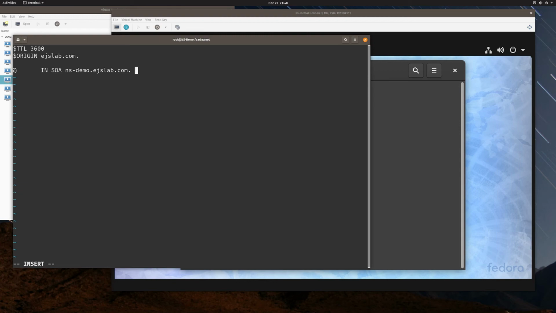ns-demo.ejslab.com dot. And then recall that .com dot is giving that truly fully qualified domain name. Next, we're going to add a rather strange looking email address. This is representing who the responsible party is for this zone. Since this is an internal zone, it's not going to be that significant, but if you're doing something external, there needs to be a way to contact whoever is in charge of the zone in case there's some issue going on.